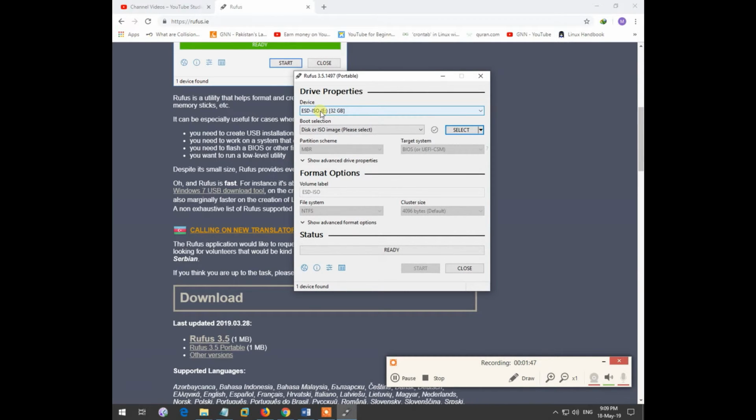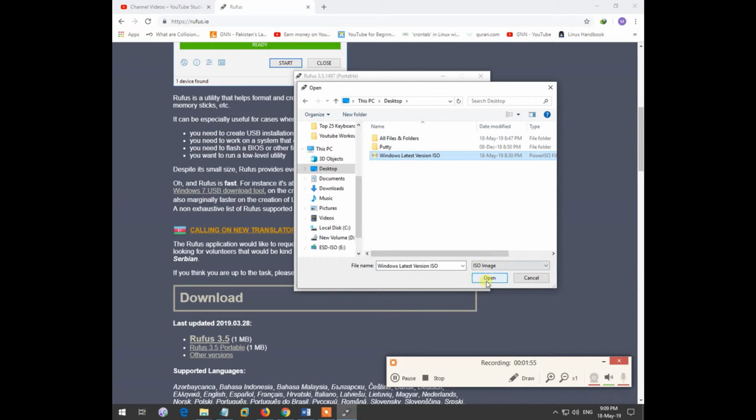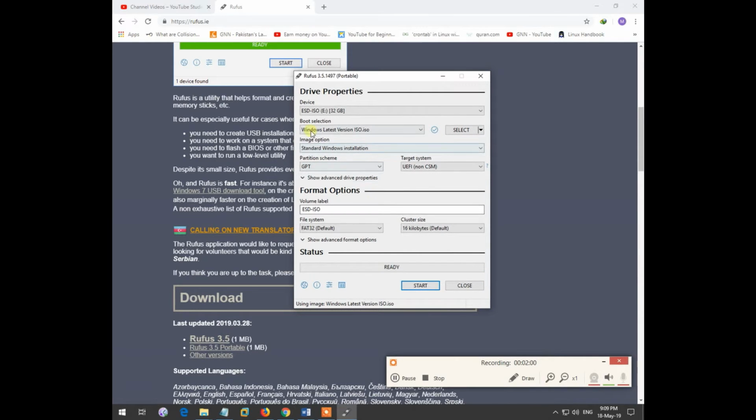After that, we will select our ISO, which I have downloaded recently. In the last video I told you how to download the latest version of Windows 10. So guys, I'm going to select my Windows 10 latest version ISO file. This is the ISO file. Now we will select this one, open, and okay. Now we'll change my GPT option to MBR, because I have legacy type of BIOS and I have an old laptop which is not the latest type of laptop.